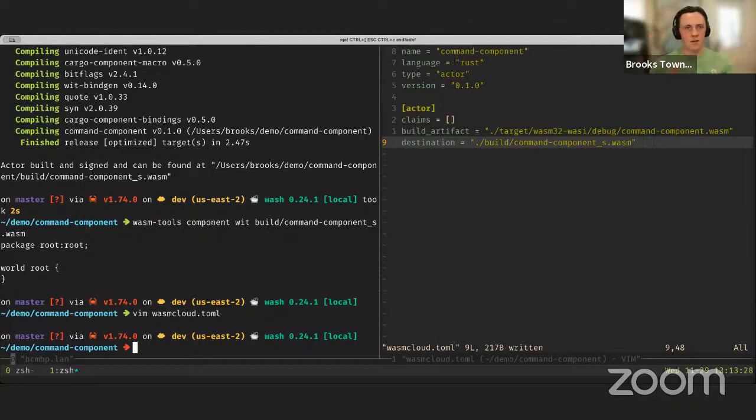Now, let's assume that I don't want to have wash manage my build toolchain. I'll just go ahead and deal with doing cargo component build on my own.